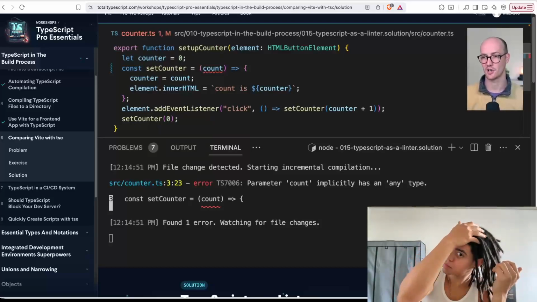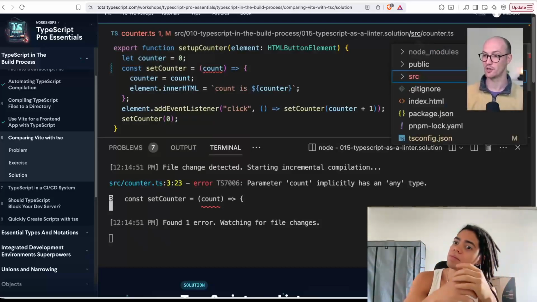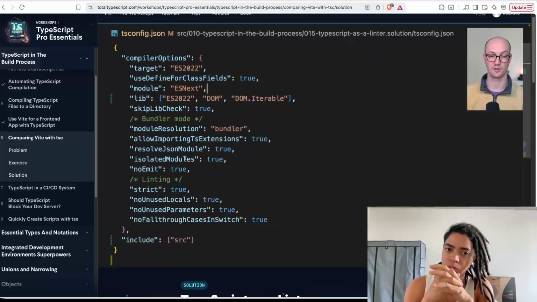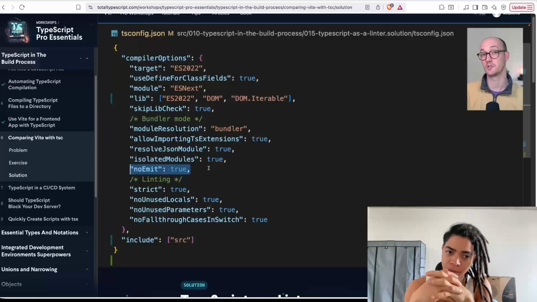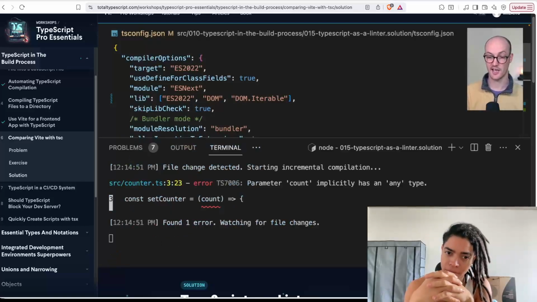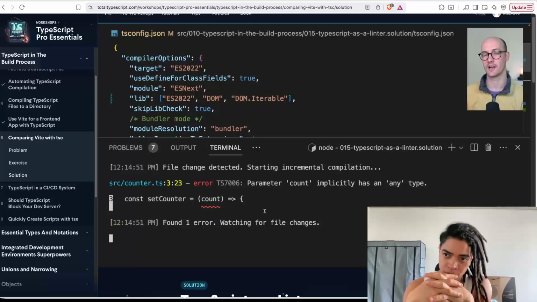So if you use Vite, if you use Next, Remix, Astro, any of these big front-end frameworks, then you're probably going to be using TypeScript more as a linter, and you're going to have inside your TS config no emit set to true. Now, this means that TypeScript still has an important place in the build process. It says whether over your entire repo, whether everything is type safe and whether everything is doing what you expect it to. But it's not actually building your code. Really important difference.